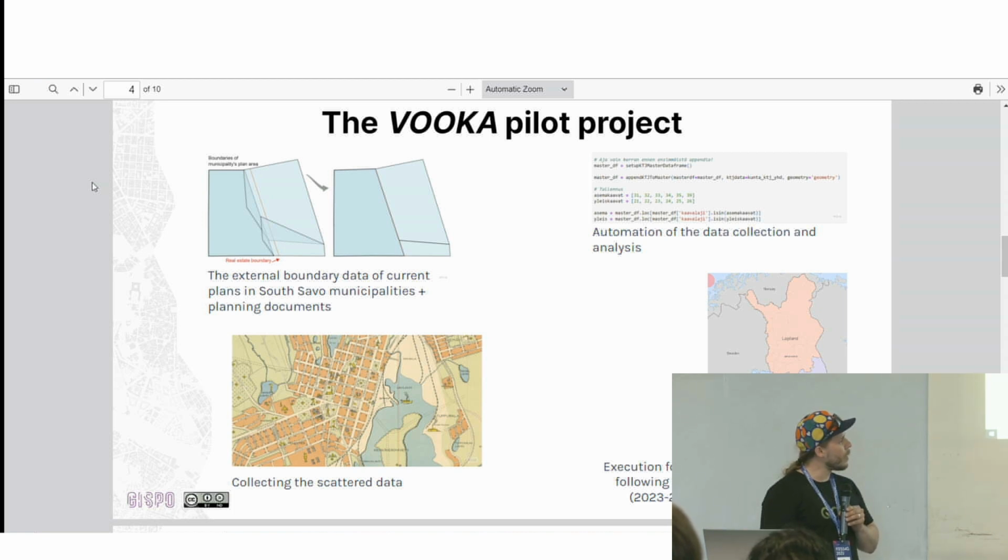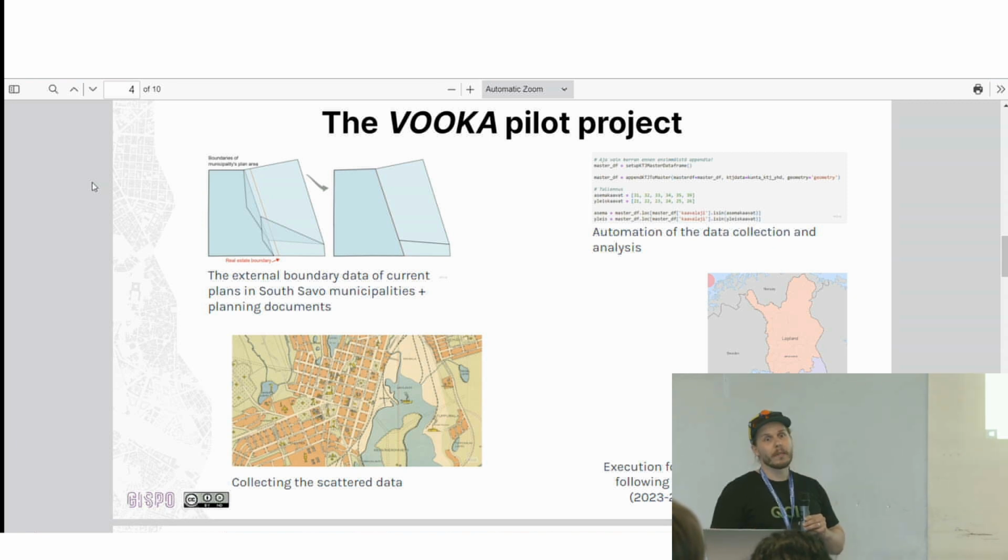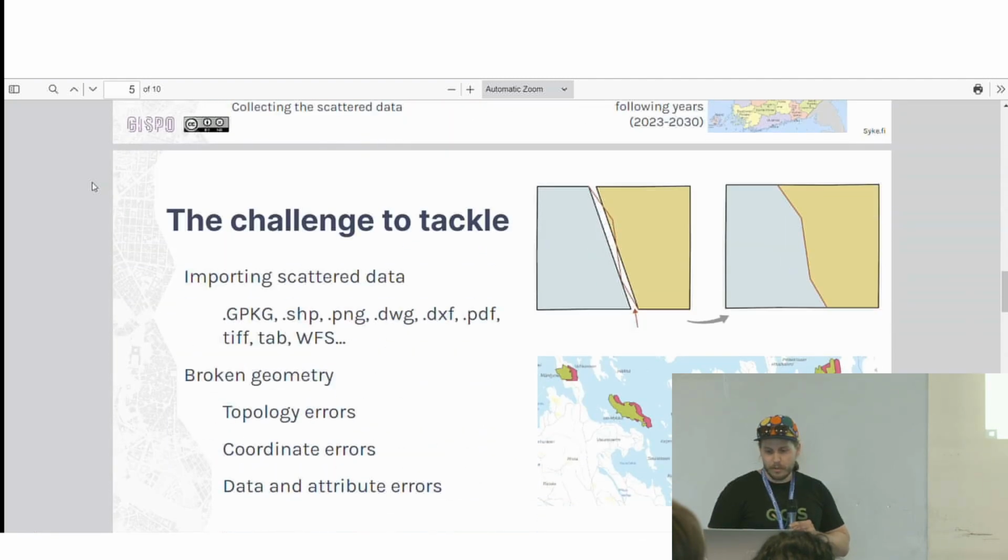Now we are done with the pilot project, and the same group of people continued with the next phase in Finland, and now the execution continues for the following years until 2030, with the next region.